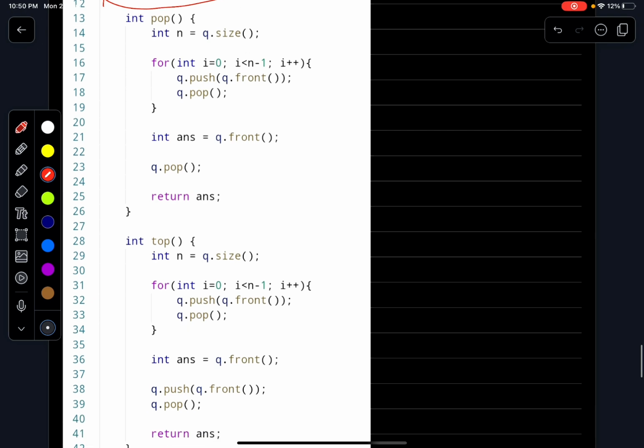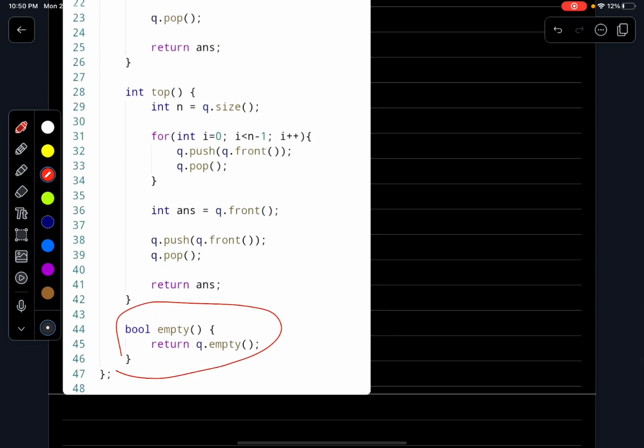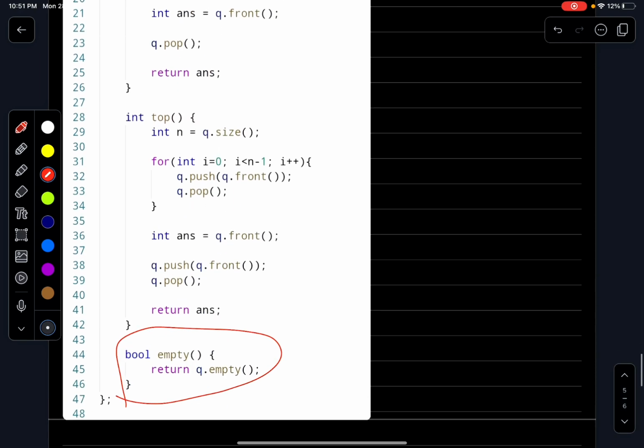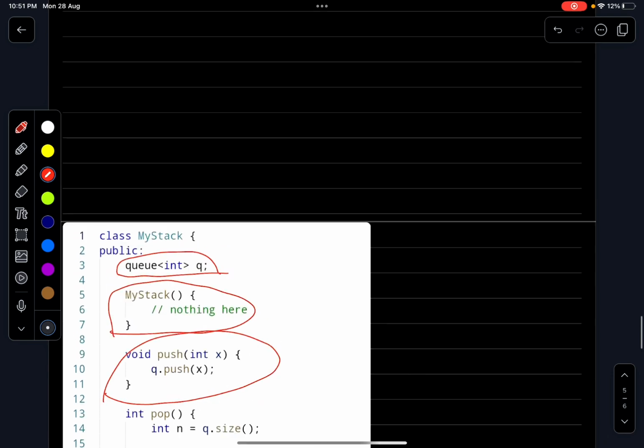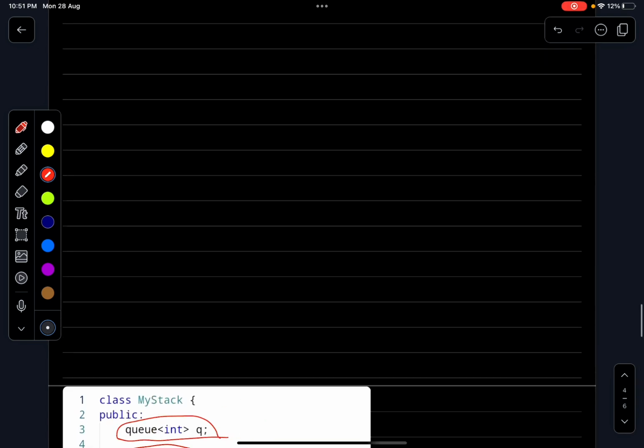But the trick is in the pop and top functions, while the empty function is also the same as in queue, because if the queue is empty, it means that there is no value present in the queue and we can return it as empty. Now for implementing the pop and top functions, we can apply a trick.